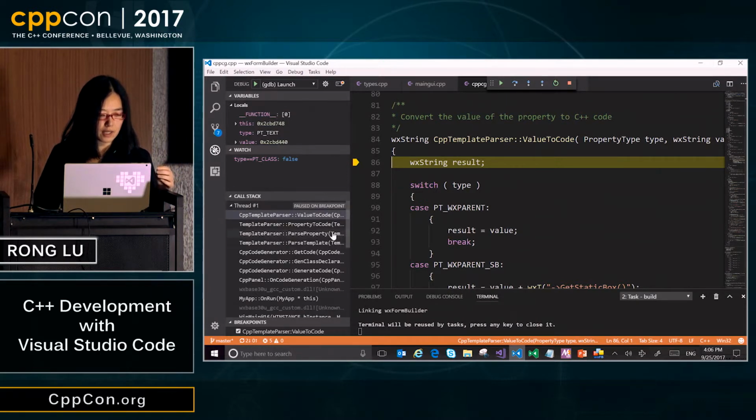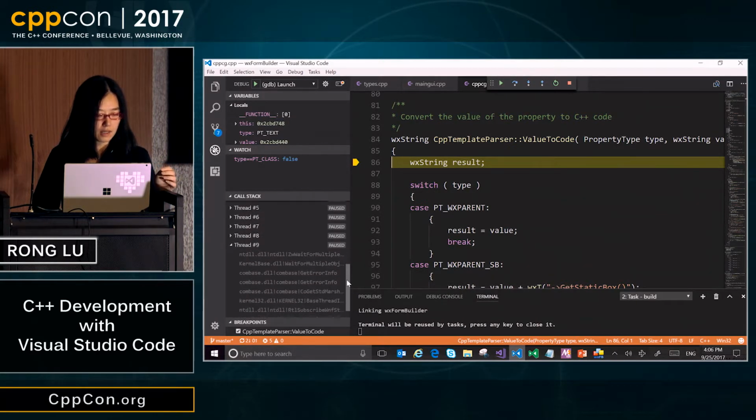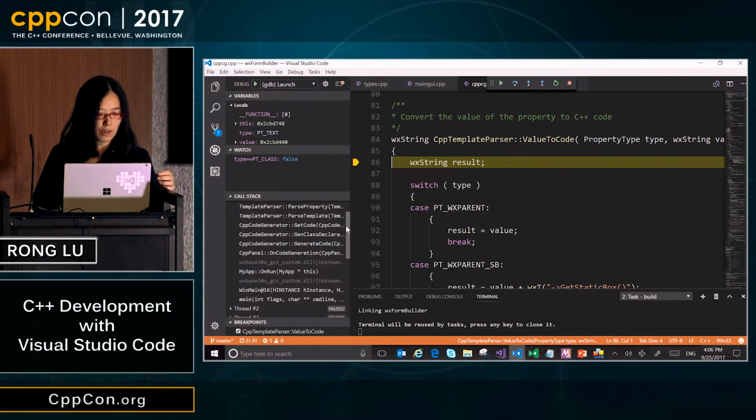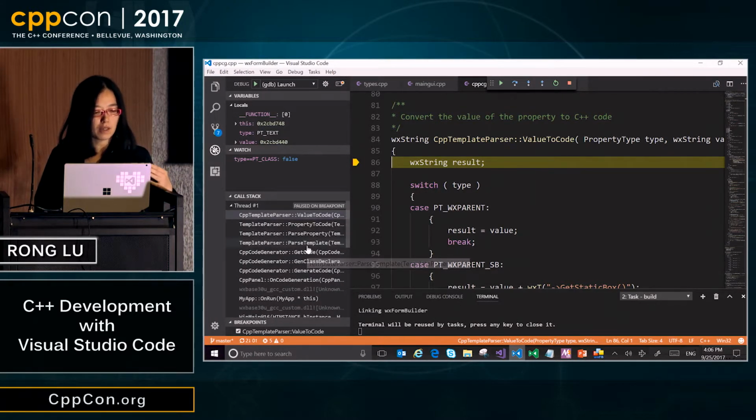Another thing I want to mention is all these threads. Not only can you see how many threads there are, but you can also click on each frame to look at each frame in here. So it's going to be really useful when you do multi-threading debugging.